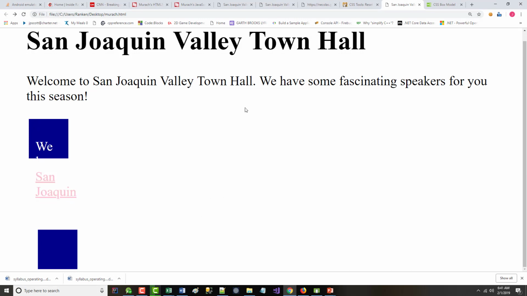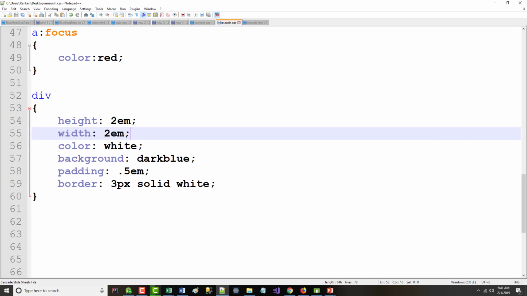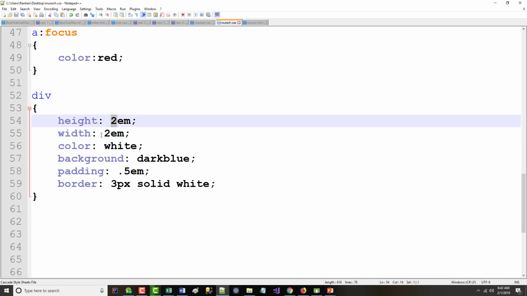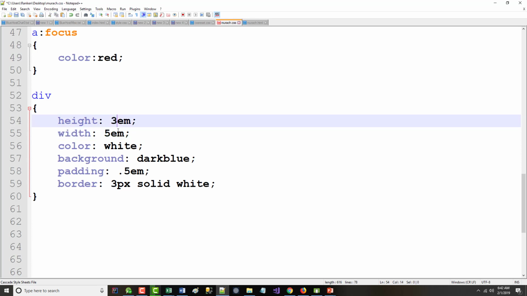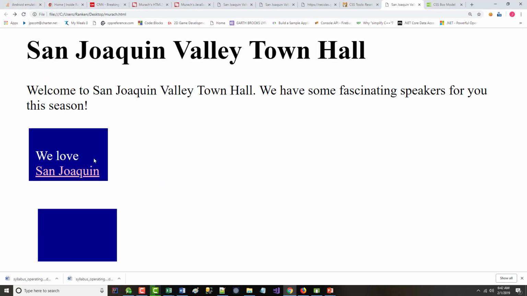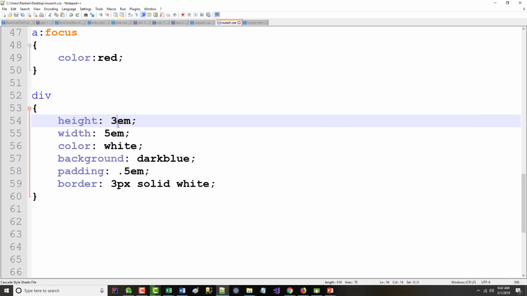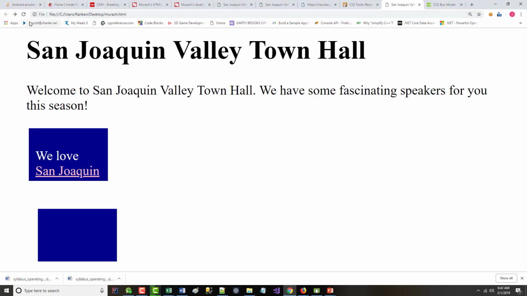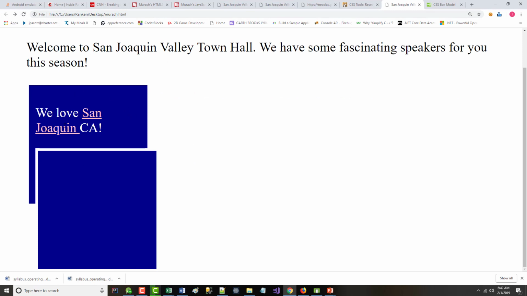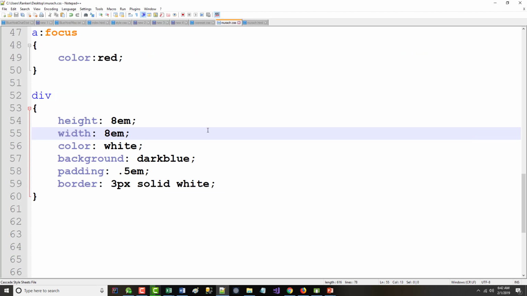All right. Well, now it's not big enough with 2 M's, so we'll make the width, I don't know, 5M and the height 3M. All right, there it is. Okay, it's still not big enough, but you're getting, hopefully, the idea. Let's make them both 8. All right. Again, I'm not sure I'm getting 2 of them. It's probably something real simple, and that's why I don't know what it is.